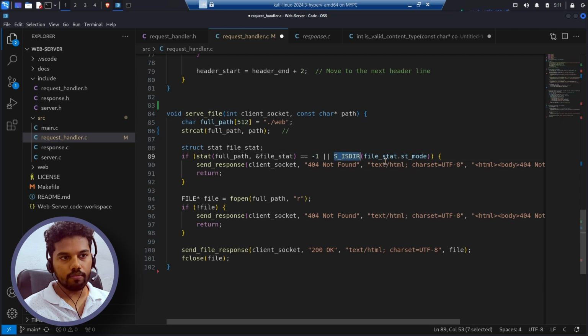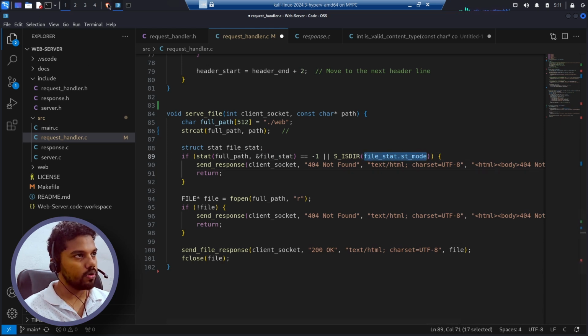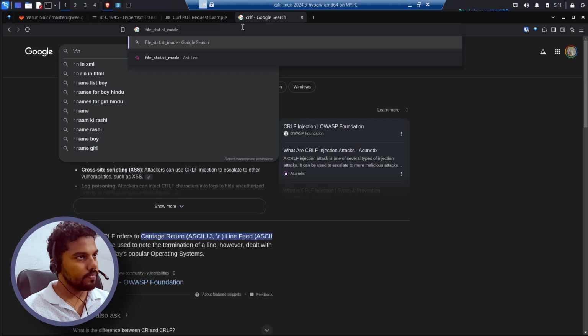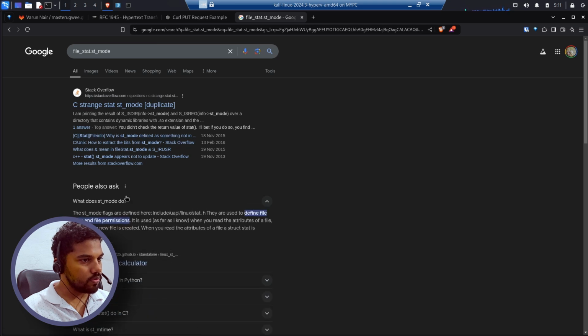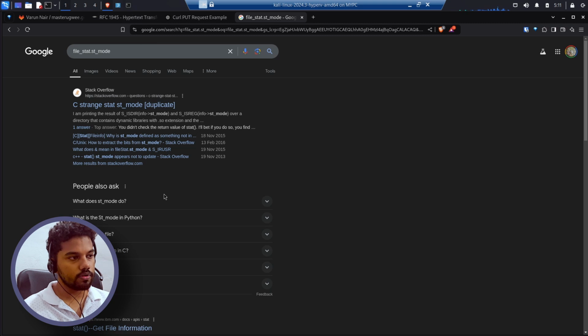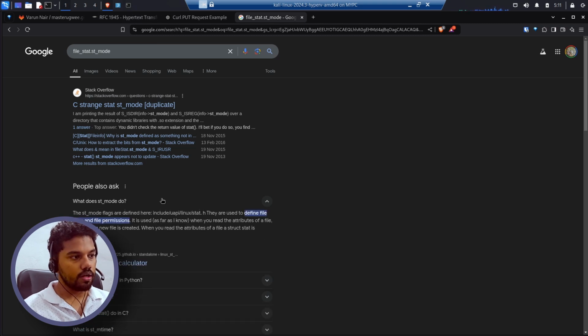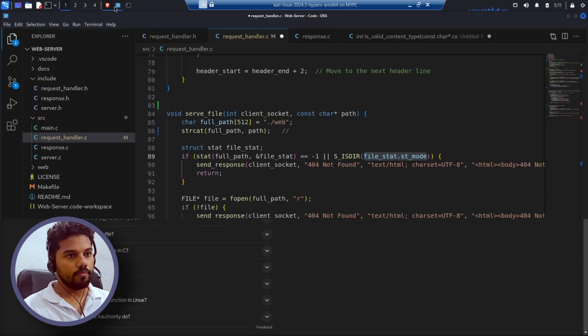And S_ISDIR basically works on the file stat mode. I forgot what this is. Let me do a quick Google search to get a better understanding of what that is. What does st_mode do? Yeah, file types. Oh, I'm sorry. This is the one that actually talks about the file permissions and the file type. Yeah, awesome.